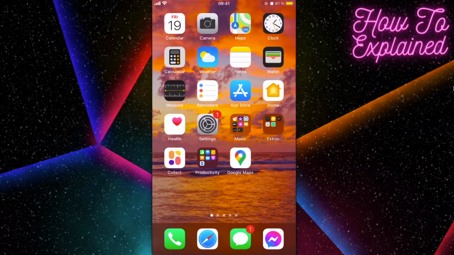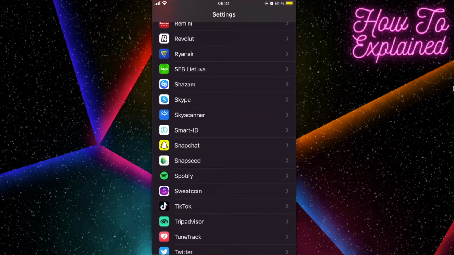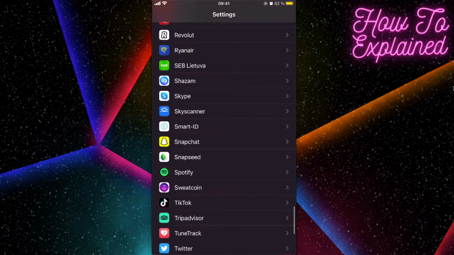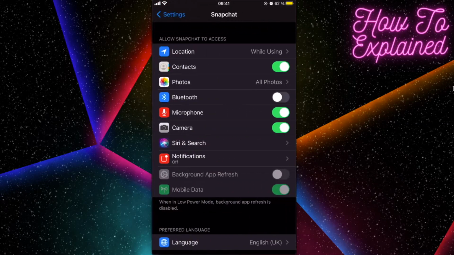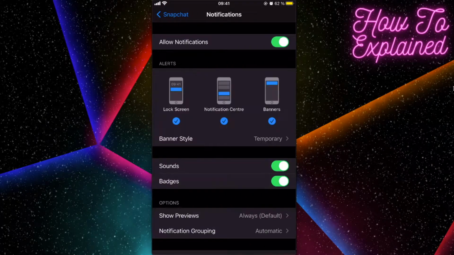Hey guys, today I'm going to show you how to fix Snapchat notifications not working on iPhone or any other phone. So you will have to go to your settings and then scroll down to find Snapchat. And you're going to click on notifications and allow notifications.